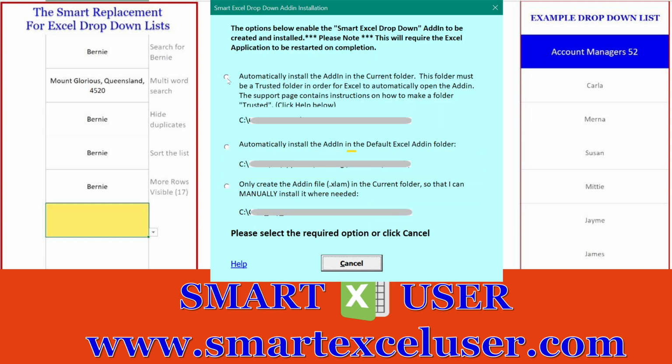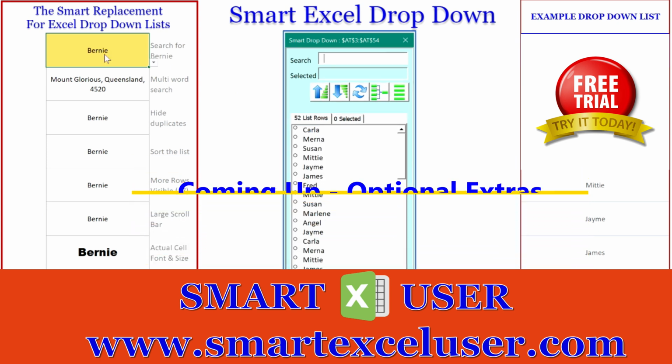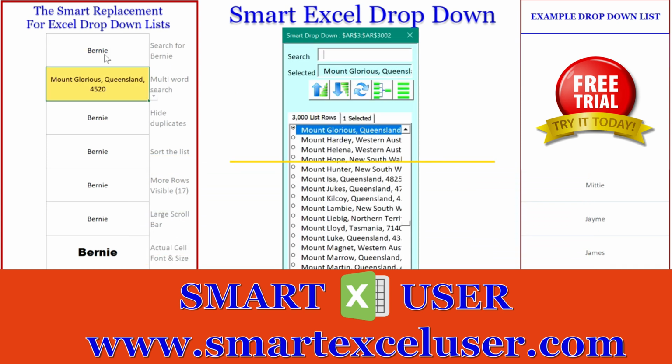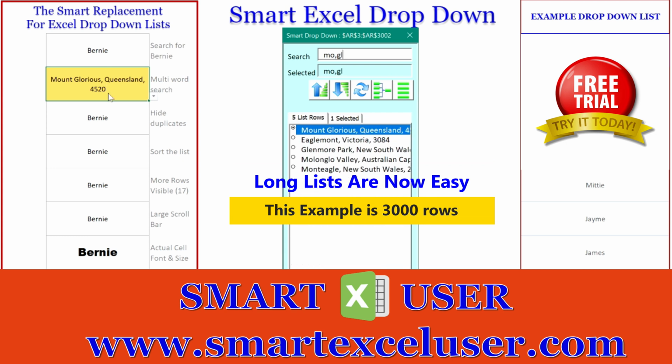What could be simpler? Many Excel drop-down lists can be frustrating. And worse, they can lead to making errors. And scrolling through a long list of items is tedious and a waste of time. Who has time for that?